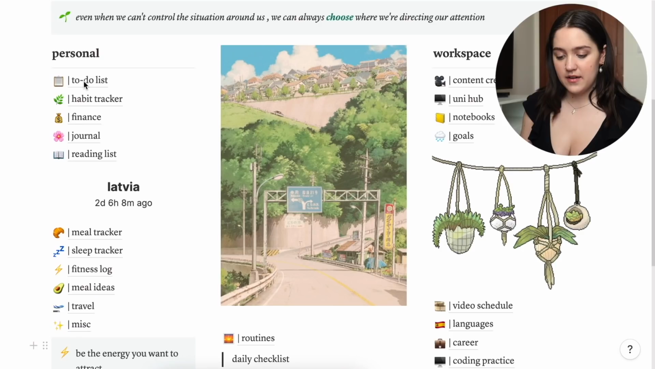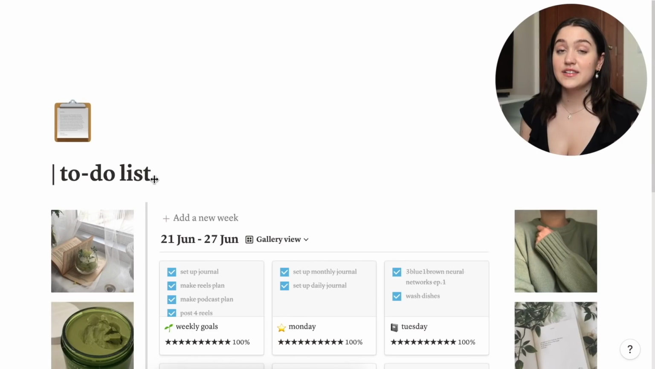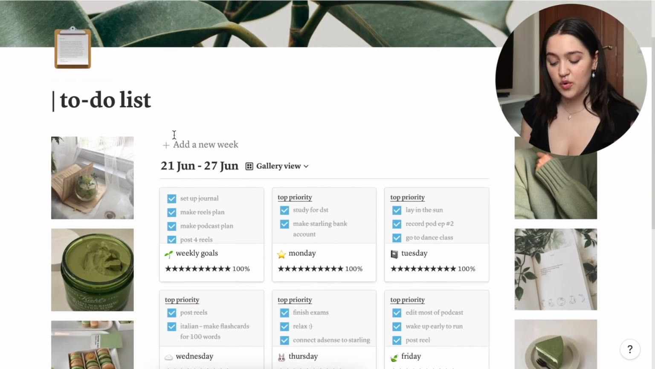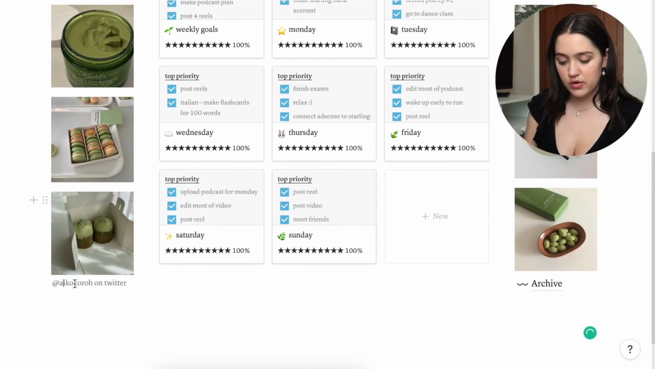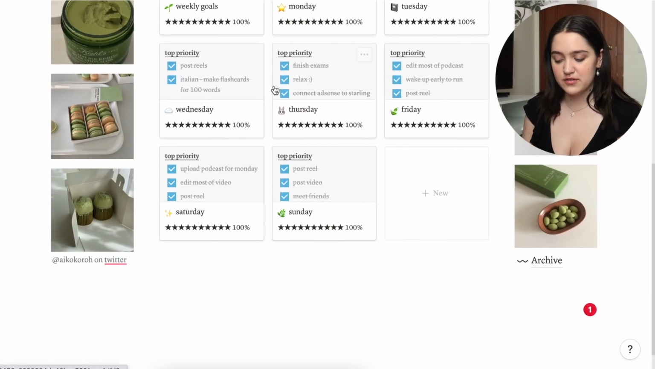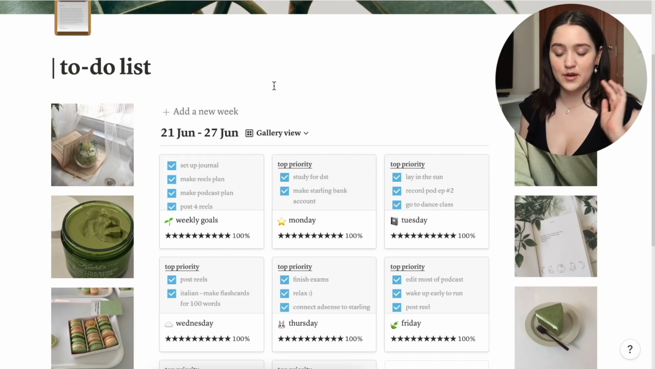So the first thing we have is a to-do list. I love this page so much. It was not made fully by me. It was made by Aiko Koro on Twitter. So I made sure to keep her handle here because I don't want to take credit for something I didn't make, but it's absolutely beautiful and I wanted to share it with you guys.